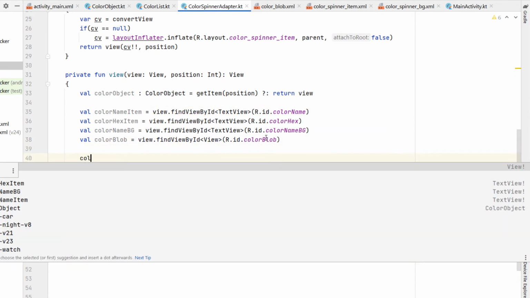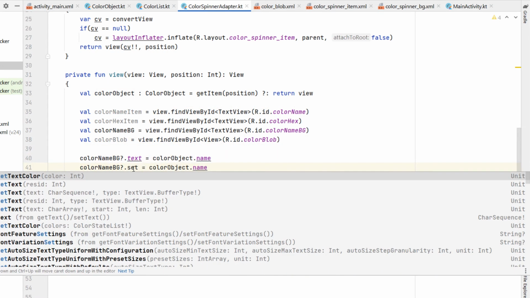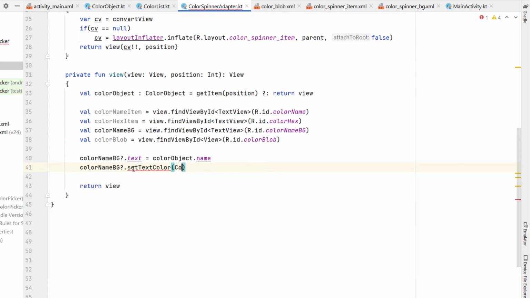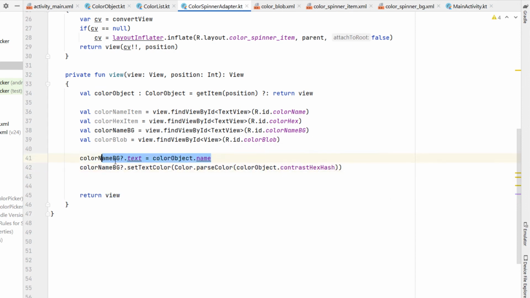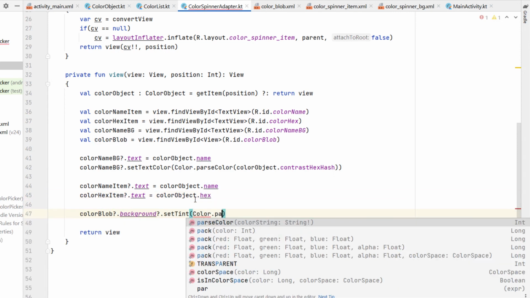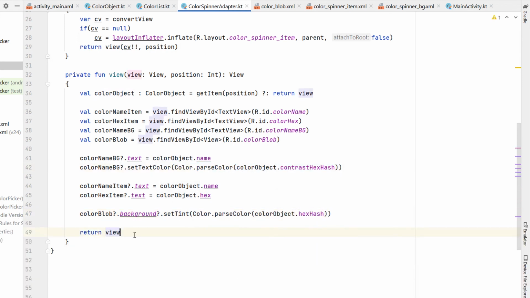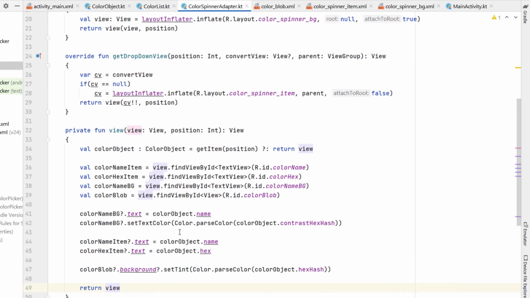Color name background text is equal to color object name. We're going to set color name background text color to pass the color from our contrast hex hash. And then we're also going to say our color name item.text and our color hex item is equal to our color object name as well as our color object hex. And our color blob background, we're going to set the tint color to, we're going to pass another color, getting our color object hex hash. Cool, so now we can head into our main activity Kotlin file.